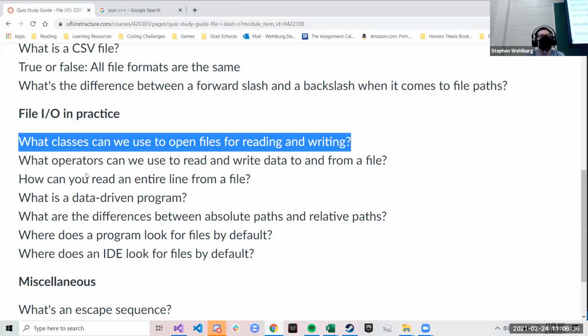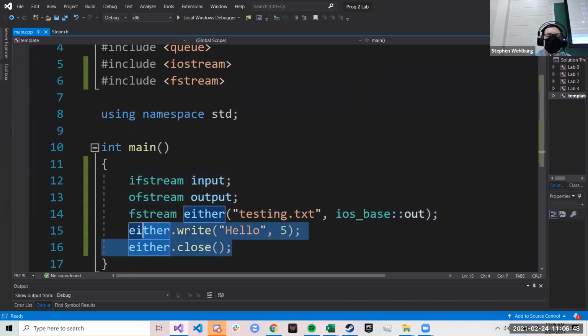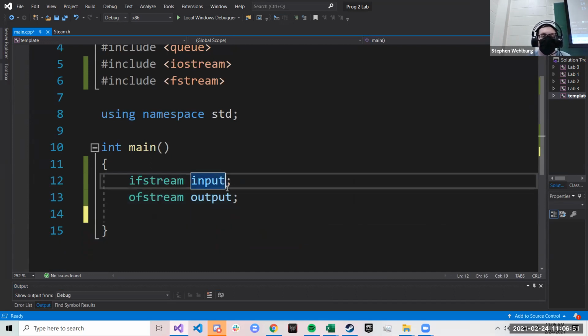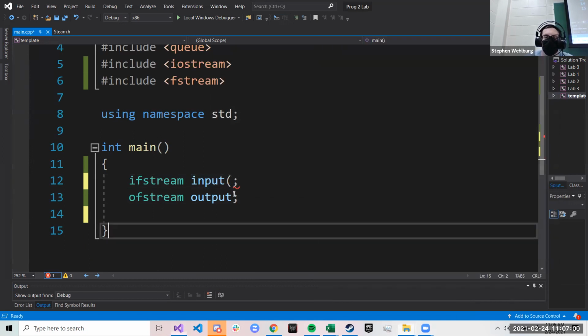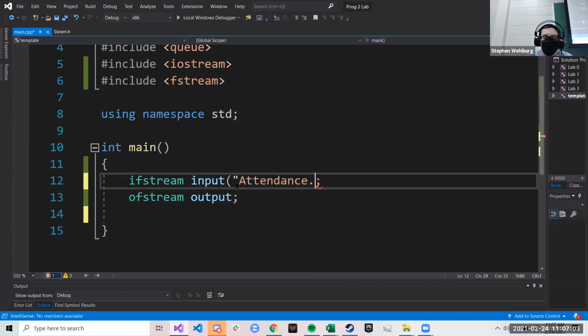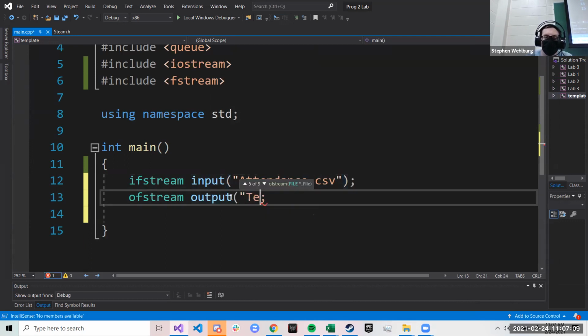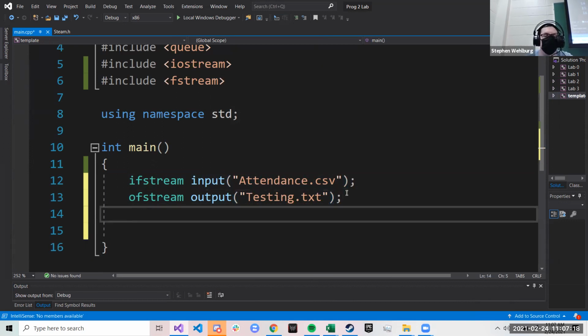Okay. What operators can we use to read and write data to and from a file? So the one that I showed you is actually not what this is talking about. There are the read and write functions, but the operators it's talking about, let's do input. Did I have attendance in here? Yeah. There we go. And then output, we're going to do testing.txt.